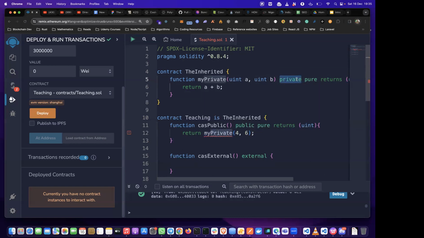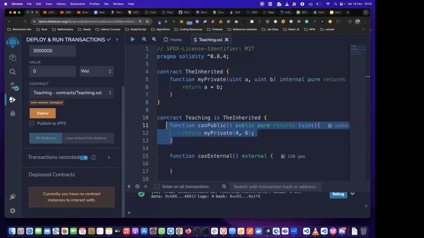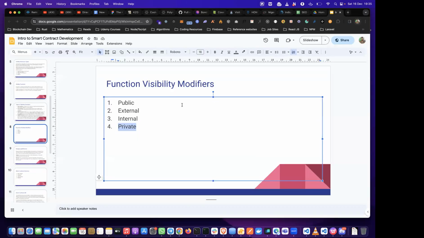But if I change this private keyword to internal, you see that the error is no longer showing here, because internal functions can be called inside the contract where they're declared, and also inside the contract that inherits the parent contract. So one thing about function visibility modifiers is the more you write smart contracts, you get used to it.